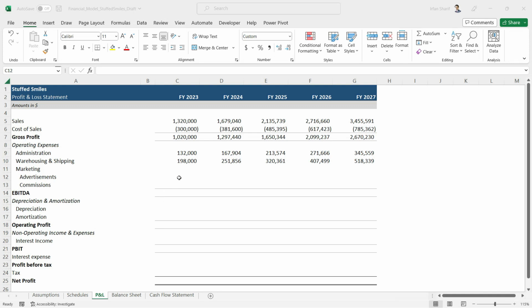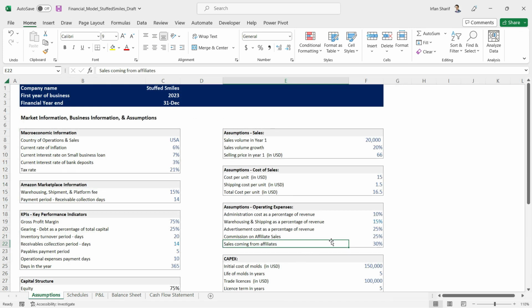Let us talk about marketing cost now. In the marketing cost, we have two different types. The first type is advertisement cost, and then we have commissions. Now, if I go to the assumptions page, we have been informed that the advertisement cost is as a percentage of revenue, which is 25%.